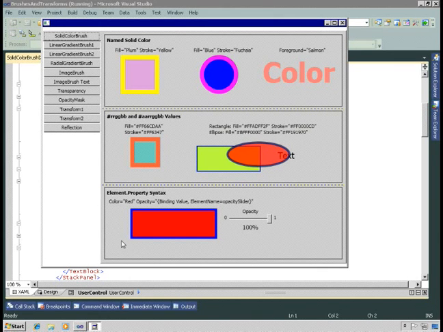Now here I'm using the element.property syntax, and I've bound the opacity property to the value of a slider. So you can see I have element.property syntax. I'll have rectangle.fill, and within that I'll create a solid color brush, and the solid color brush has a color of red, but the opacity uses a binding. The element name is opacity slider. Here's my opacity slider, and now as I slide this, the color becomes less and less opaque.